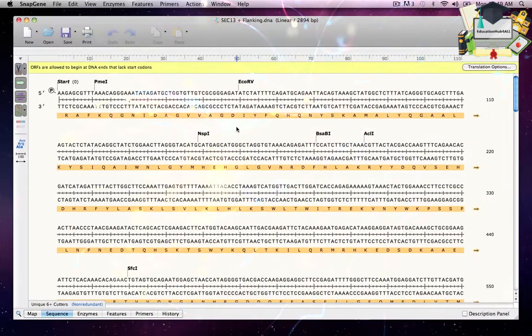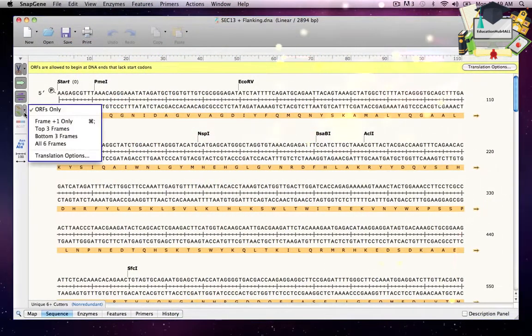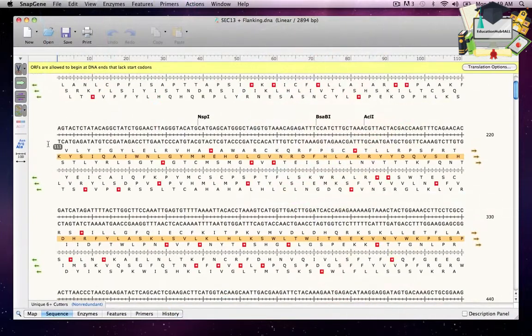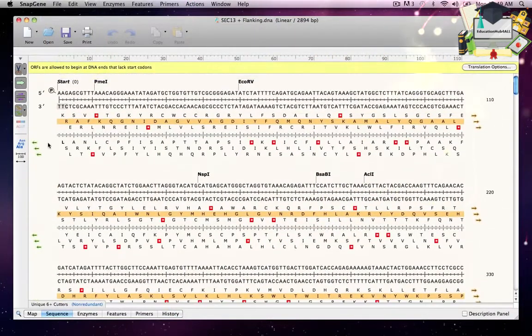By default, the Show Translations control only displays ORFs, but I can use this pull-down menu to see other options. For example, if I choose all 6 frames, the entire DNA sequence is translated in all 6 reading frames. In many cases, showing this type of full sequence translation, or even all of the ORFs, is more information than I need. For most purposes, the best way to work with translations in SnapGene is to use translated features.